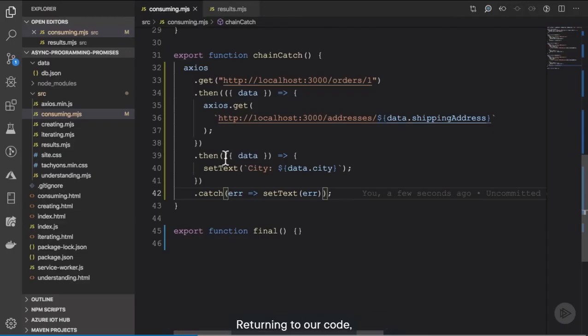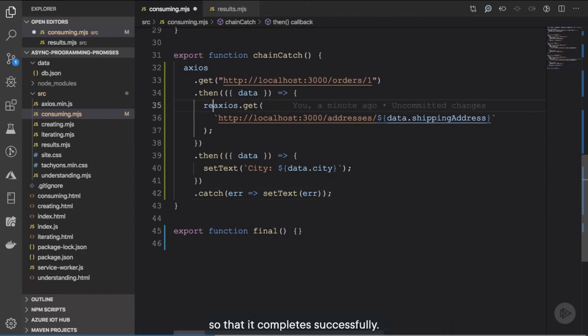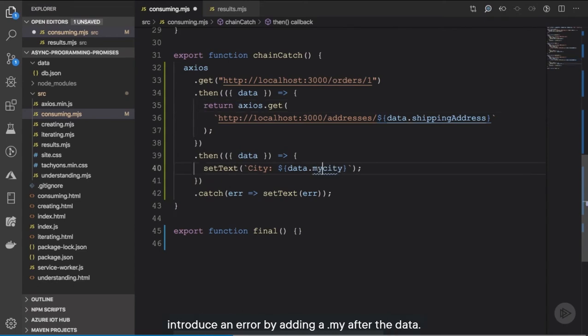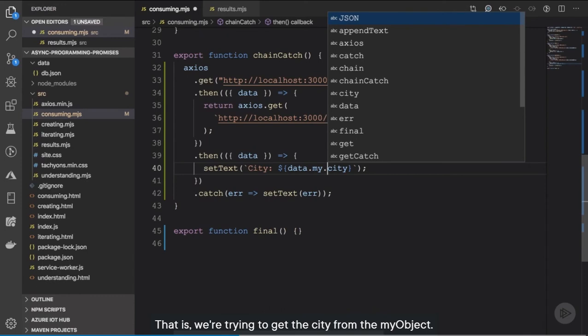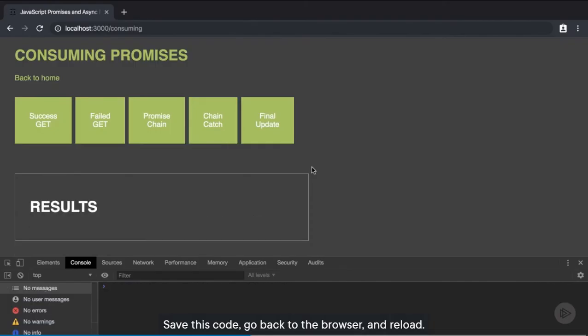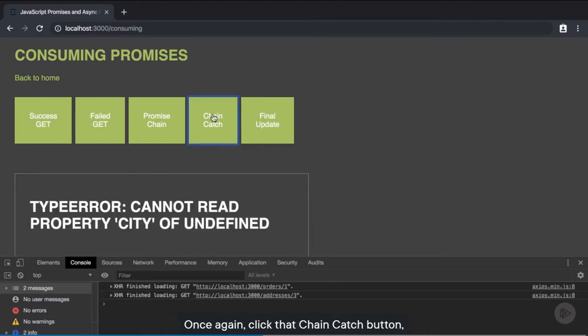Returning to our code, let's take a look at another way that we can use this catch function. Start by adding back that return statement on our address so that it completes successfully. This time, inside of the second then, introduce an error by adding a .my after the data. That is, we're trying to get the city from the my object. Save this code, go back to the browser, and reload. Once again, click that chain catch button. Again, there's no console error this time, but the results block now shows cannot read property city of undefined.